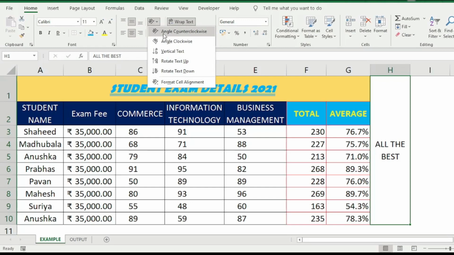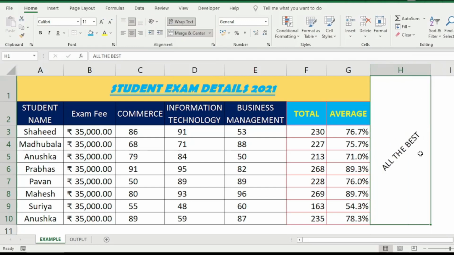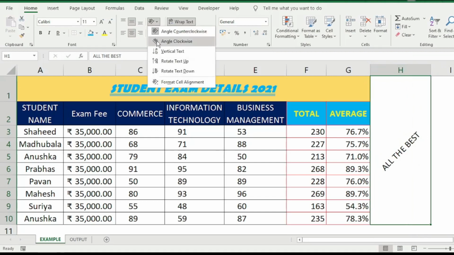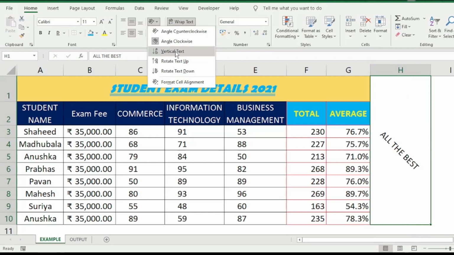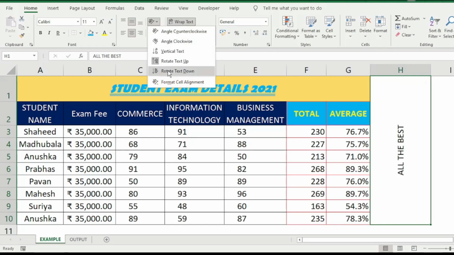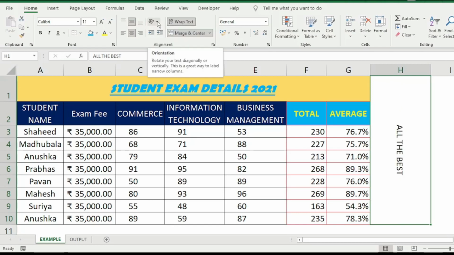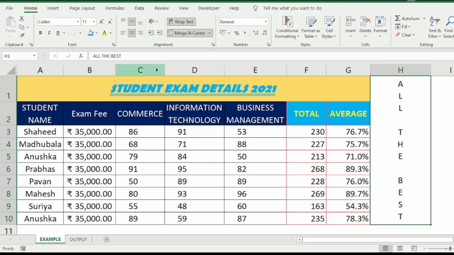For example, angle counterclockwise, which you can always keep. Which one do you want to select? For example, you may want angle clockwise, or vertical text, or rotate text up, or rotate text down. It depends upon you, which one you want to choose. For example, I want to choose vertical text. See.